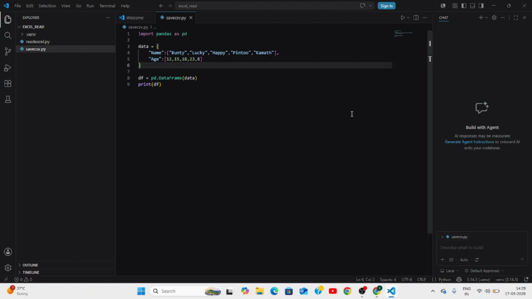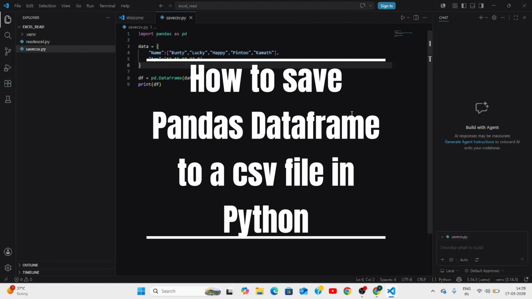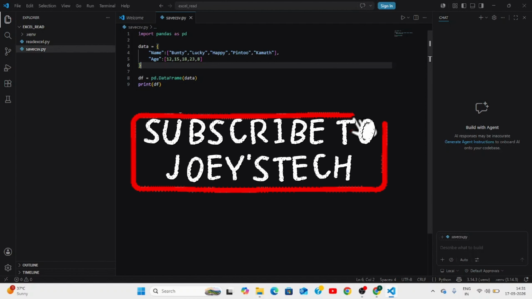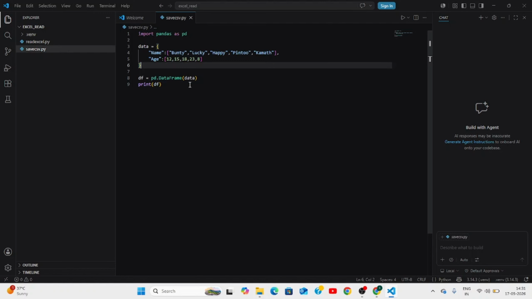In this video I will show you how to save a Pandas data frame to a CSV file in Python. I have written this sample program in which I have made up some data and stored it into a dictionary called data, and then I have converted this data dictionary into a data frame, and then I'm printing the data frame. Let's run this program.